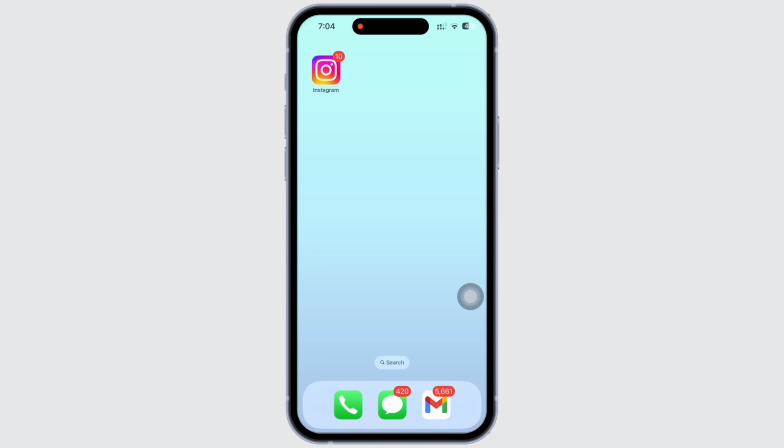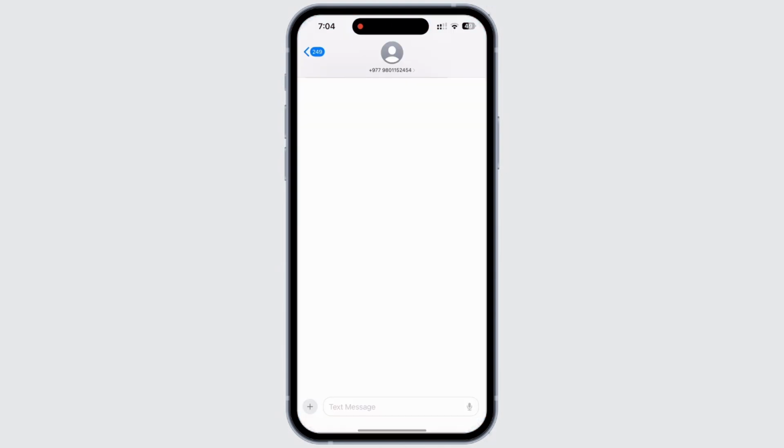If you are looking to report spam text on iPhone, then go ahead and open the Messages application on your device firstly, and further open the message you want to report as spam. Now, if you simply delete the message, the user will be able to send you the message again.